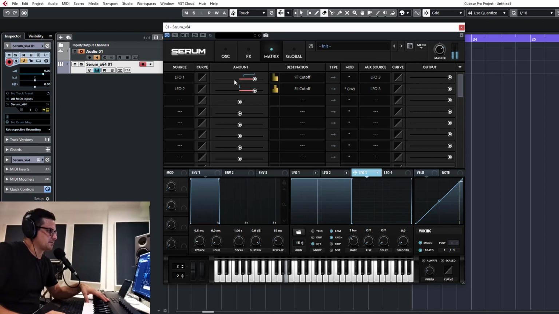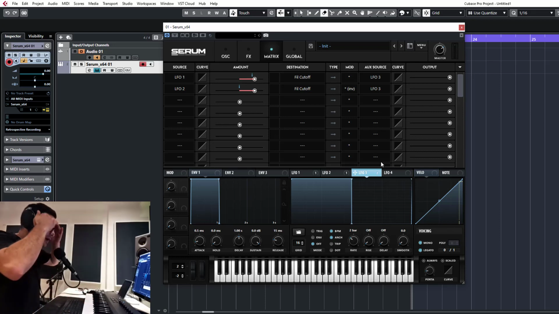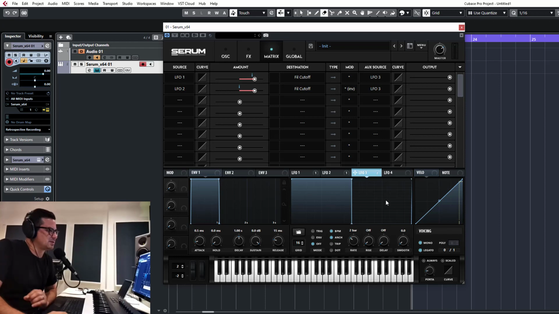If you look up here, you can see them scaling or switching between the two different patterns at the same time. So that's basically how you'd hack an additional 16 steps on the step modulation in Serum. We can take this patch a little bit further.